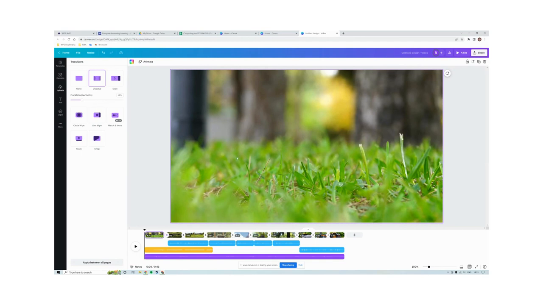So I hope you found this video useful for working out how to create a video project in Canva. Refer to your storyboard because that's going to tell you what order you need to put things in, and also refer to the example video because that will show you what the finished product should look like.